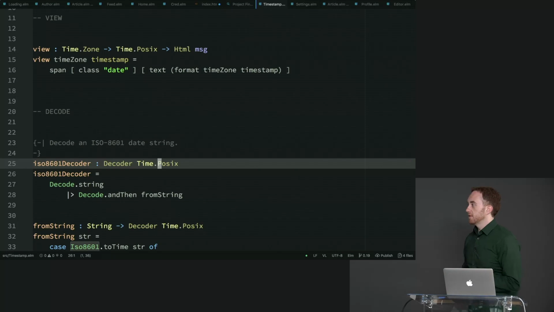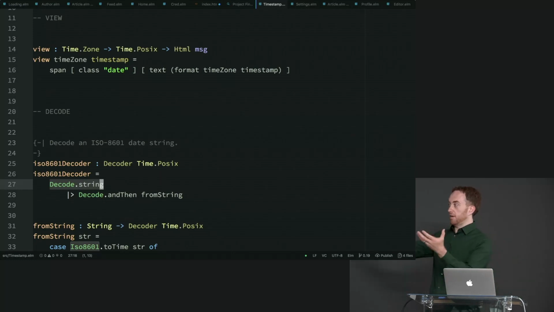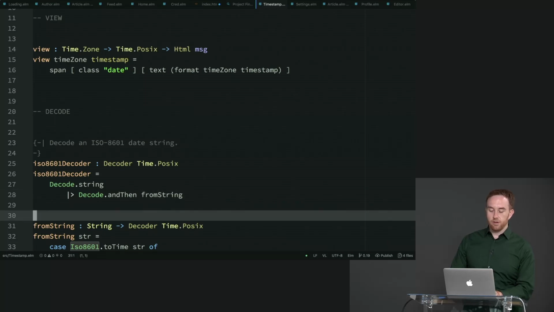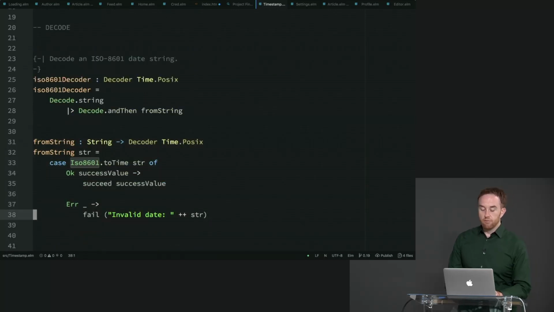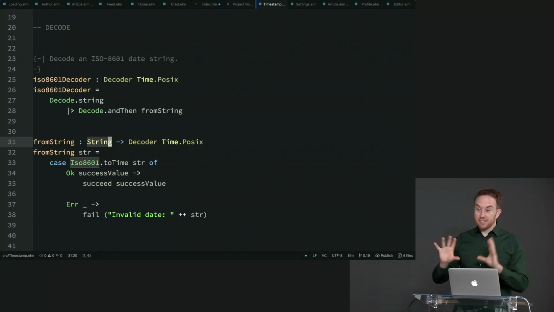8601 decoder. The way that it works is it is a two-step process. First we say decode.string, because we know it's going to be a string coming from the server. And then we pipe that to decode.andThen, a function named fromString, which is our little helper here. FromString takes the ISO 8601 string, which we've successfully decoded, but at this point all we know is it's some sort of string. We don't actually know if it's got a date in there. If it's got a date, we don't know if it's malformed. We don't know anything about it other than that it is a string.